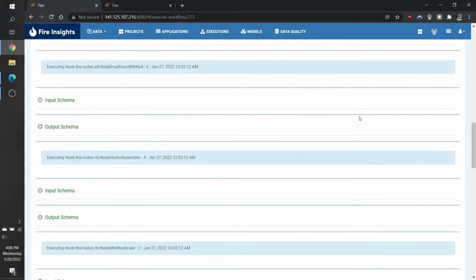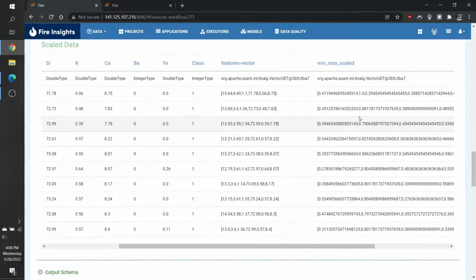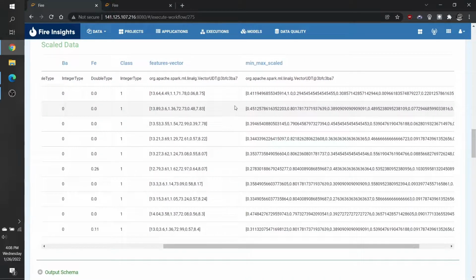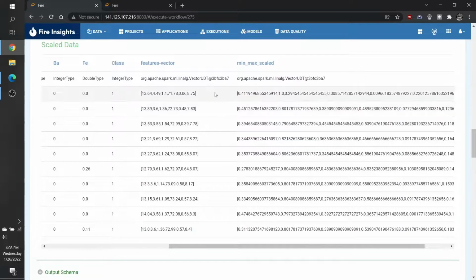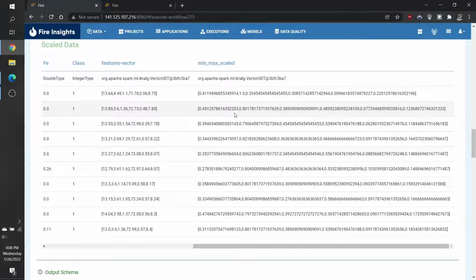Here in the execution page, we can see that at the end of the data set, there are now two vector columns that have been created. One is the features vector that contains all of the columns we selected in the vector assembler, and the second is the MinMax scaled column. This column contains all of the same variables as the vector assembler column, but that have now been scaled. Now we are ready to model using the scaled data.